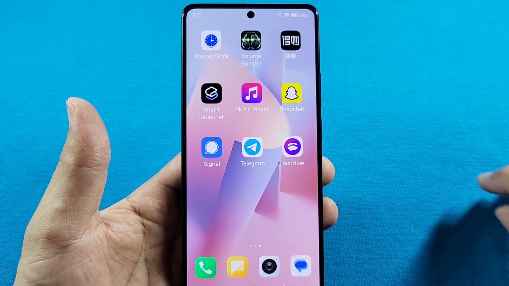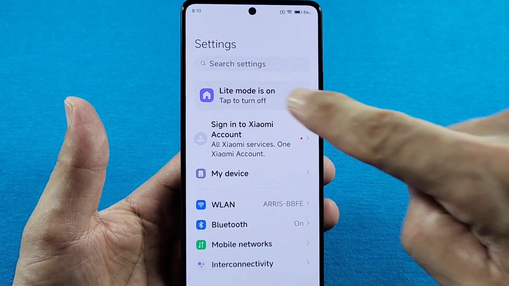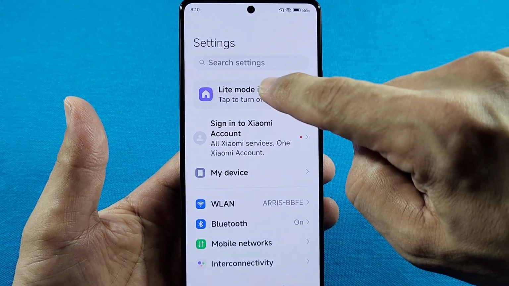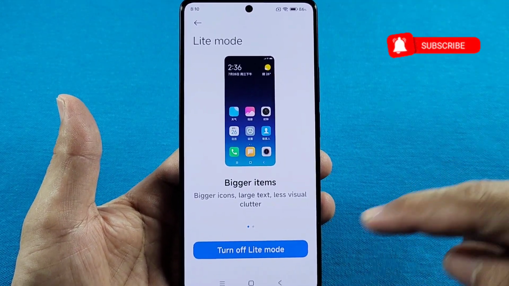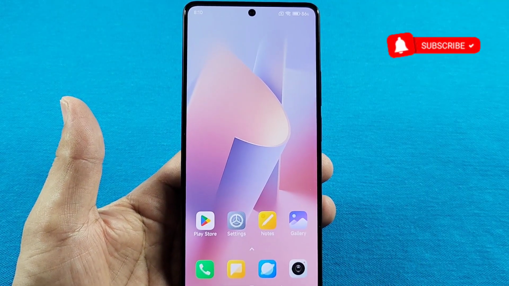Now, in order to exit the light mode, you'll go back to the settings. Then you'll see this option right here. It'll tell you it is on. As you go into it, you will see the option to turn it off. And once you do that, you will now exit light mode, like and so.